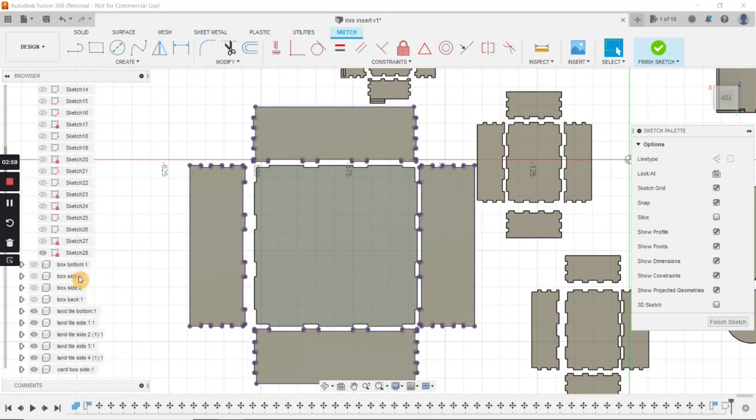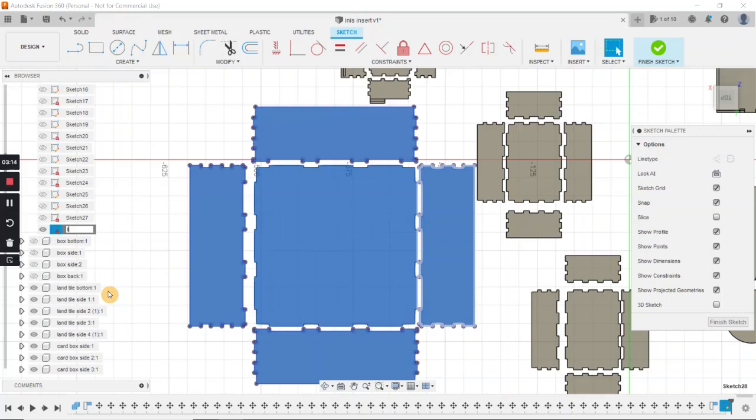And what it did, it created a new sketch for us at the very bottom. You can see here when I scroll over it, it outlines it, so we know that's the correct one. So we want to rename it so we know what it is. So rename, projection land tile insert, and enter.